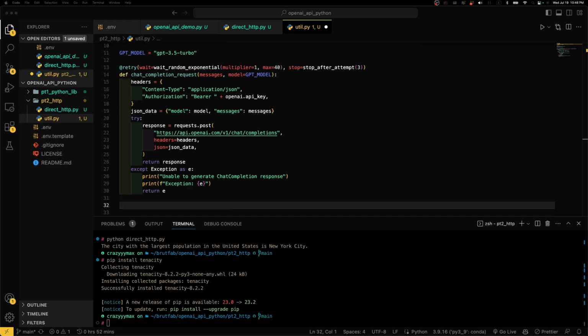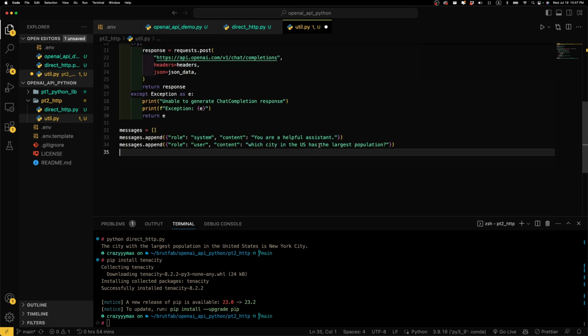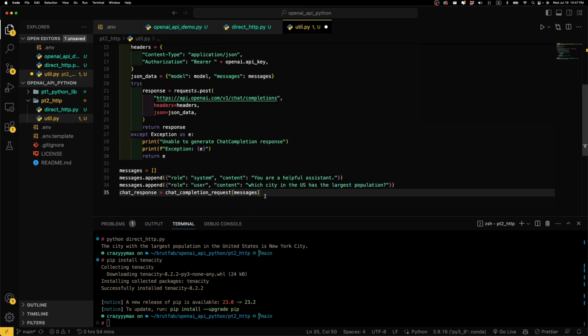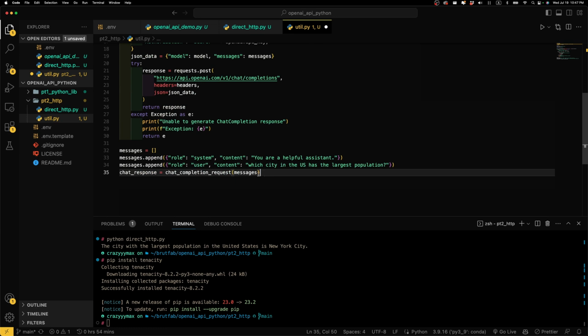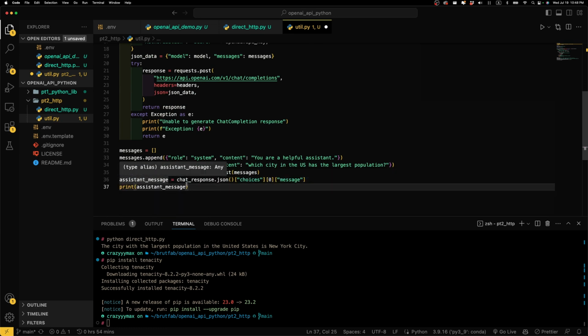To call this function, we just need to define the messages. In this case, we're just using the same conversation. We will just define chat response as chat completion request. We're just going to pass messages in. The model is using default. Next, we will just extract the JSON from the response and print out the message.